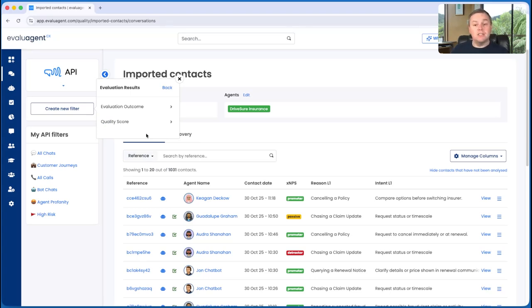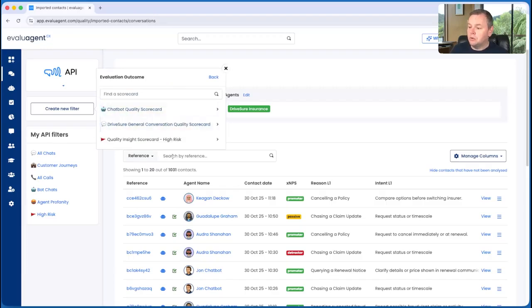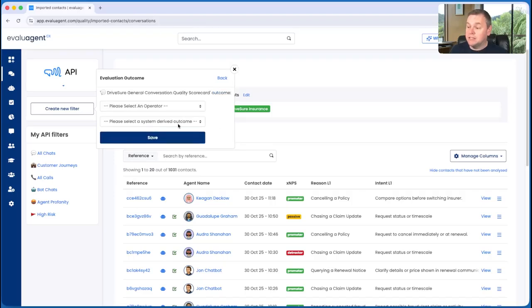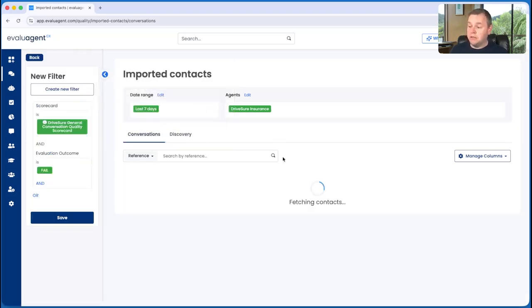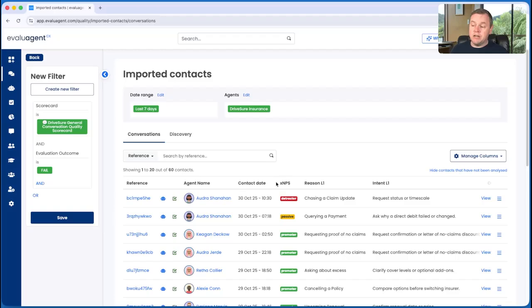So from all of these conversations that have been evaluated, we are going to look for the general conversation quality scorecard. This is a scorecard that's analysing 100% of the conversations. And also you can see here we've got 3 different scorecards. So we've got a dedicated one specifically for chatbots, and then we've got that specialist high risk scorecards as well. So we can build in as many scorecards as we need. Now in this particular case, I'm looking for conversations that have the result of fail. And we can see that's filtering in all of those conversations there. So we've got 60 conversations over the last 6 days.